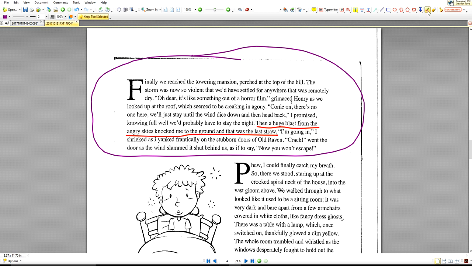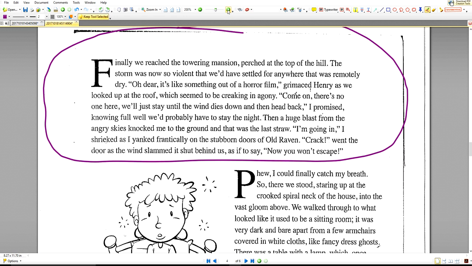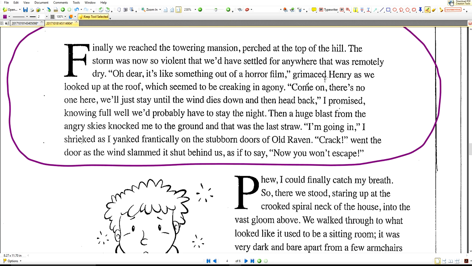Okay, let's get rid of the old highlighting. Let's get a bigger tool. Now, finally reached the towering mansion perched at the top of the hill. The storm was now so violent. Okay, let's make it a little bit bigger. Hang on a second. We can find the answer here straight away. So the answer is grimace. Oh dear, it's like something out of a horror story. That's one. Grimace. Let's find some other.